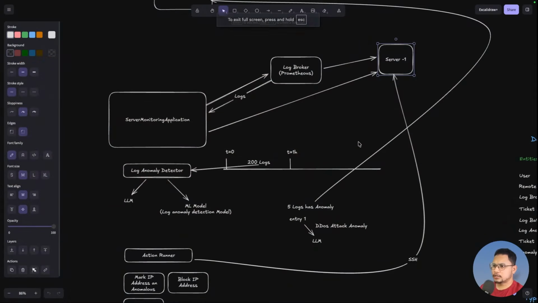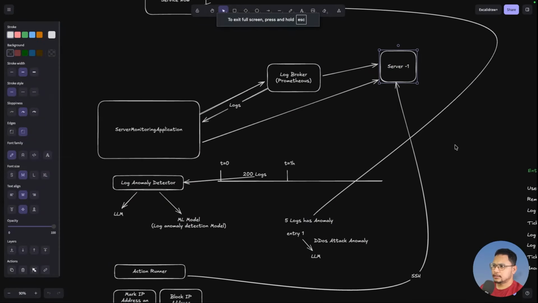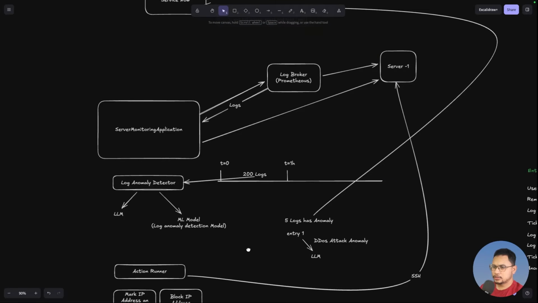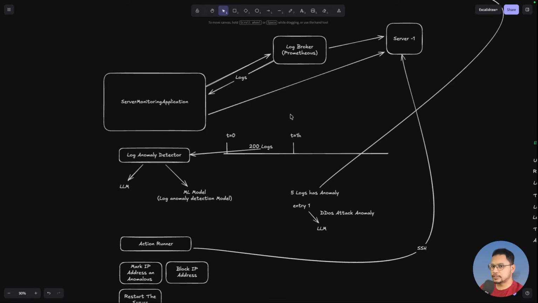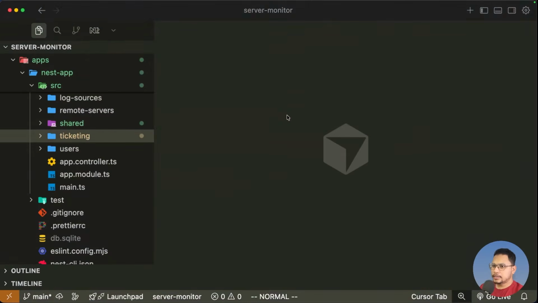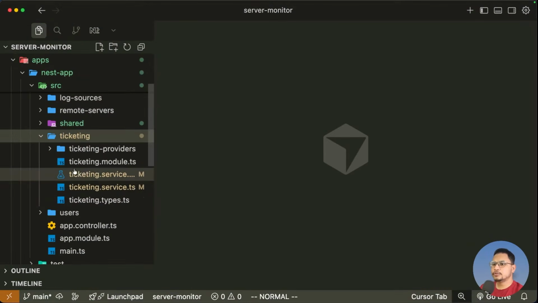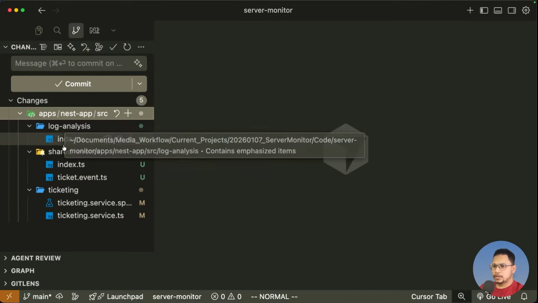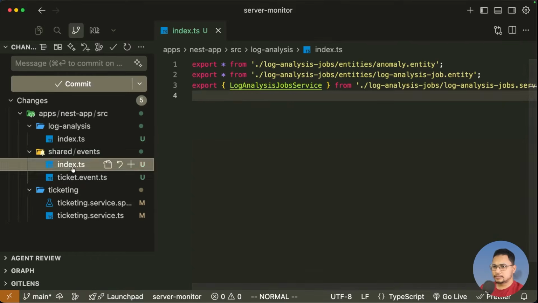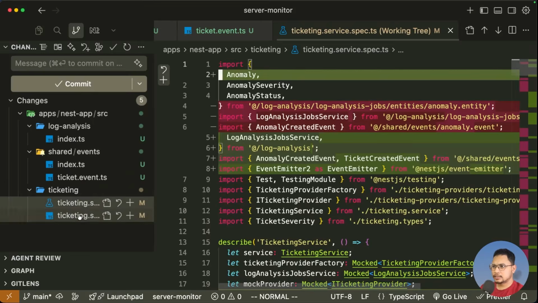Now, when we are creating the ticket, right? So the anomaly is coming to our application, and when we are happy with the anomaly, we want to create a ticket. We're creating a ticket, and after the ticket creation, we are just raising an event that the ticket has been created, right? And in some other service, we will be listening for the ticket creation, and we will do our further job. Perfect. So we did a lot of changes here, some TypeScript changes.